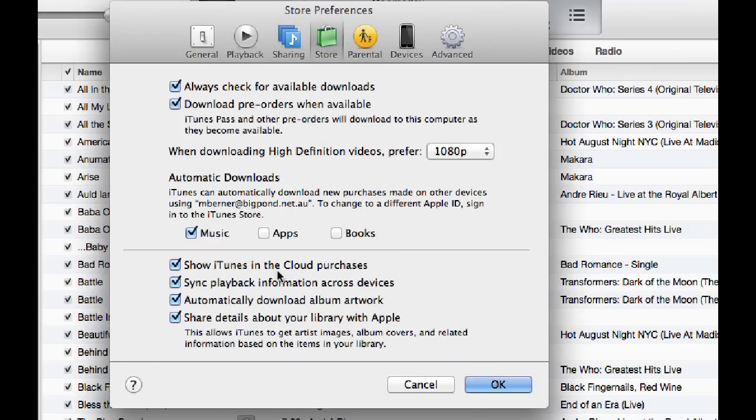For the store, well, I think everything here was the default, except for the middle one, the automatic downloads. Whenever I buy something new in my iTunes account, then I automatically want whatever I've bought to be available. If I bought it on the MacBook Pro, then I want the other iTunes libraries to be able to automatically receive that song or that app or that book, so I don't have to download it on each machine separately.